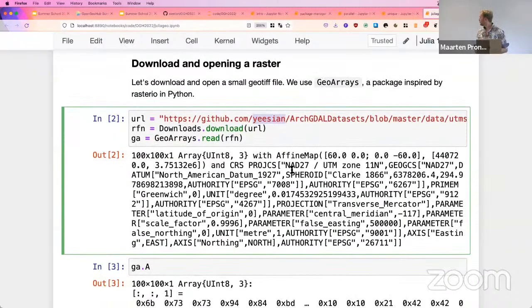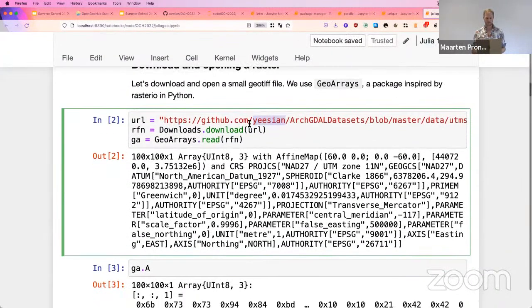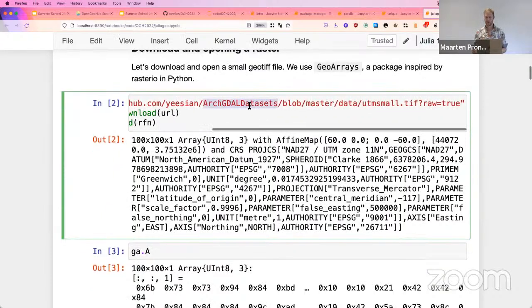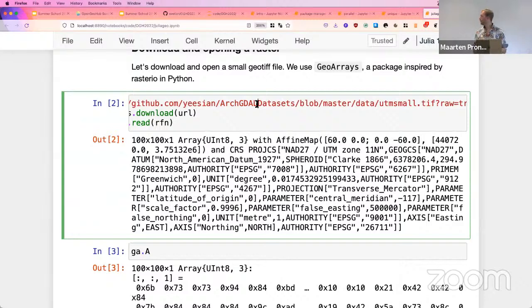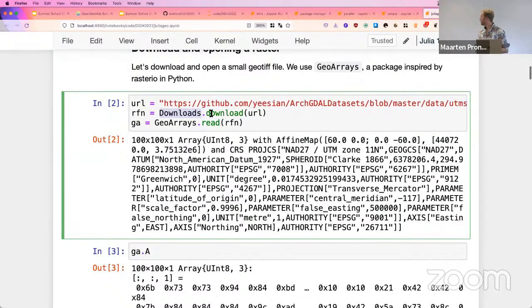So let's start with the raster. So we download the geospatial raster. I use a GitHub URL here from Yeesian. He wrote the ArchGDAL package. It's like a Julian package for talking to GDAL, just like you have GDAL in Python. And we download a small TIFF file. So we can use the Downloads package. It's built in to automatically download from that URL, and it will download it to a temporary location. And we store it as, well, rasterfn, raster file name. And then we use the GeoArrays package to basically read that.